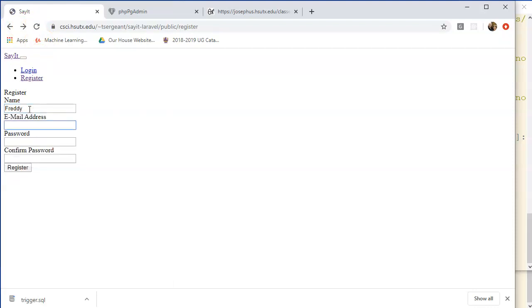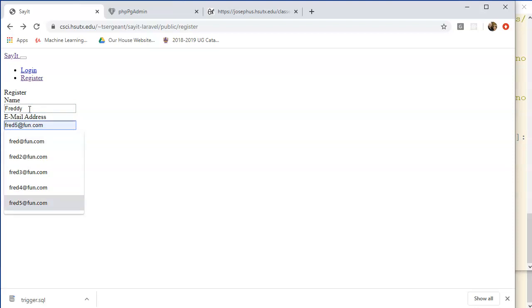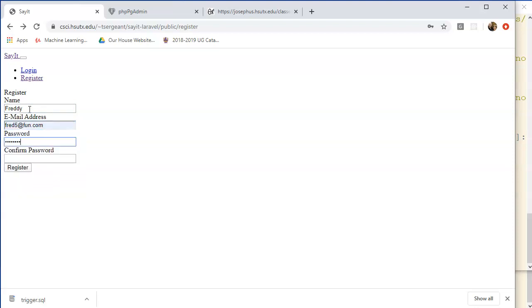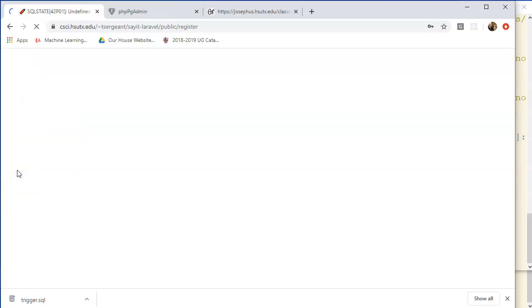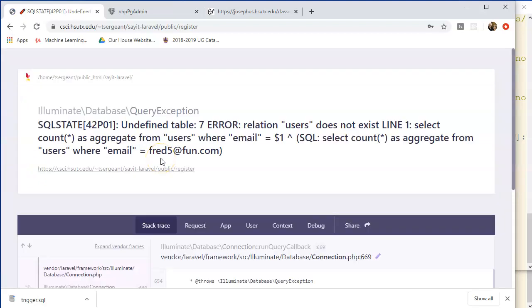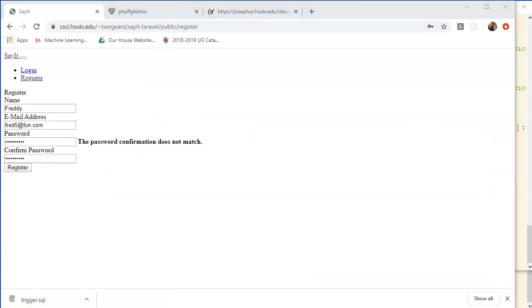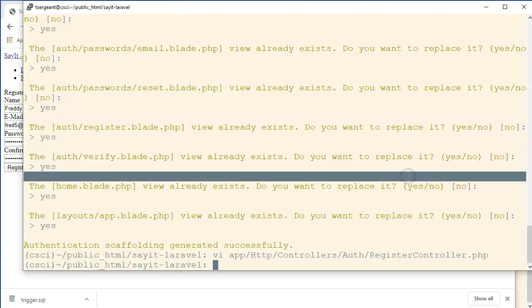Fred 5 at fun.com. My password twice. Refresh. All right. I'm not sure what's wrong. All right. Well, I did some digging around, and I think here's where we need to look, or at least this is one thing we're going to have to fix.